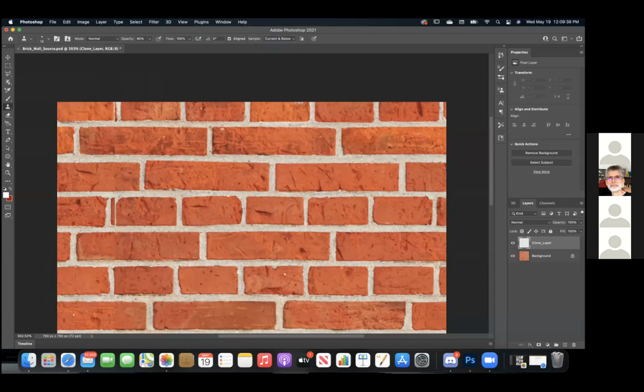Oh, okay. Because right now you're on a blank layer, you have nothing to clone. So if you don't have current and below on, it won't let you sample your background layer, which is below the layer you currently have selected. Okay. So now do it. Okay, there we go. All right. Thank you. Yep.